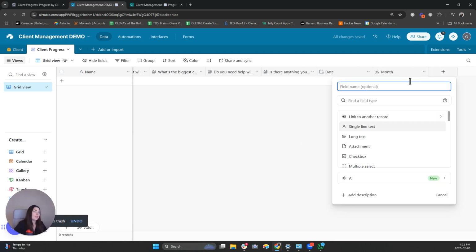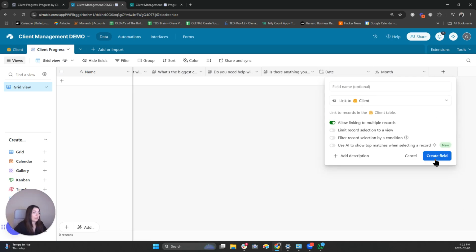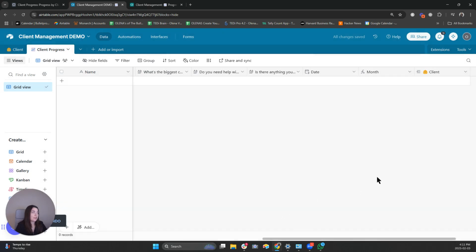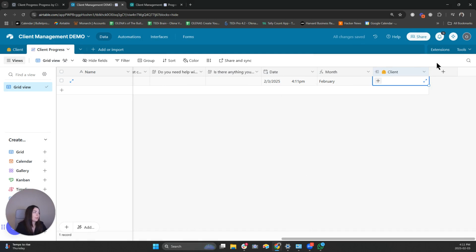Okay, now this is what Airtable is really great at. We can link the tables together. So we can link it to client. And even if you have absolutely zero automations, you can just use this manually. Yeah, you can just link it to clients, but we'll have an automation to do that.